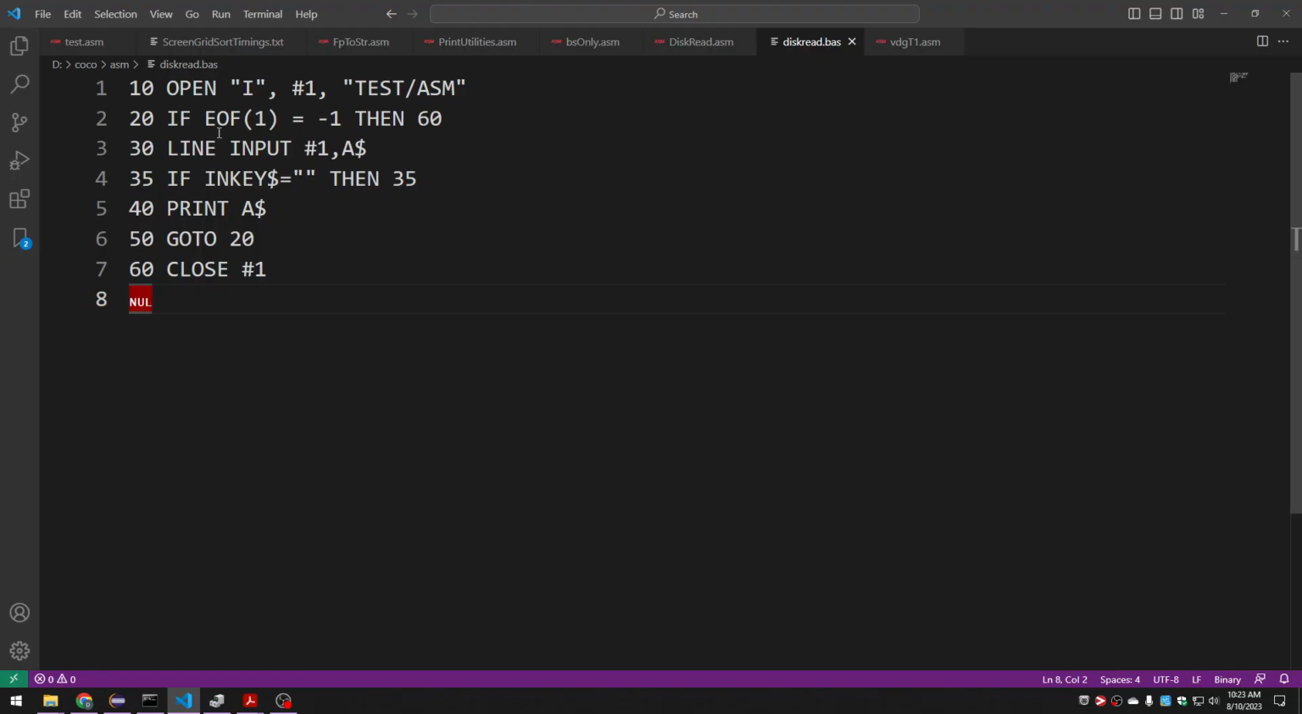So this is the simple basic program. We're going to open a file for input. I'm going to use device number 1, and I'm going to just open test.asm. And then we have a loop. At the top of the loop, we check to see if we've reached the end of file, and if so, we're done, we close it. Otherwise, we read the next full line out of the file into $. We wait until a keystroke, and once there is, we go and print that line, and then we loop back up.